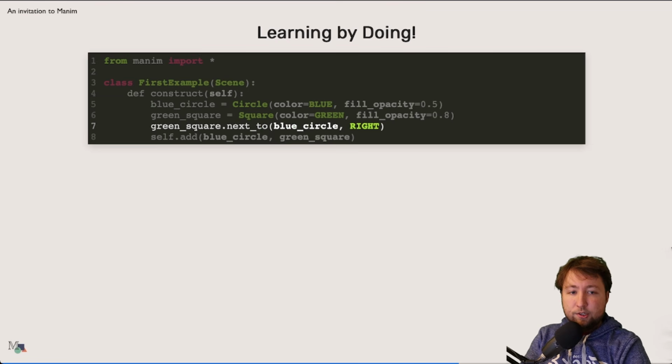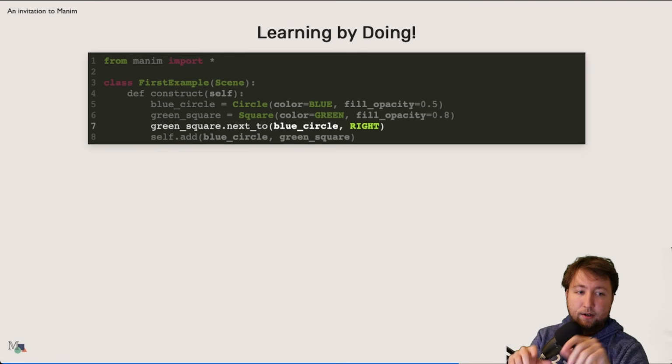This line is about positioning. It tells the green square that it should be placed next to the blue circle. Something you have to know in this context is whenever you create an object, its center will be placed in the center of the scene. We'll see how that looks in a moment. In your imagination, you can see that the green square should now be right off the blue circle. Blue circle in the middle and the green square right of it.